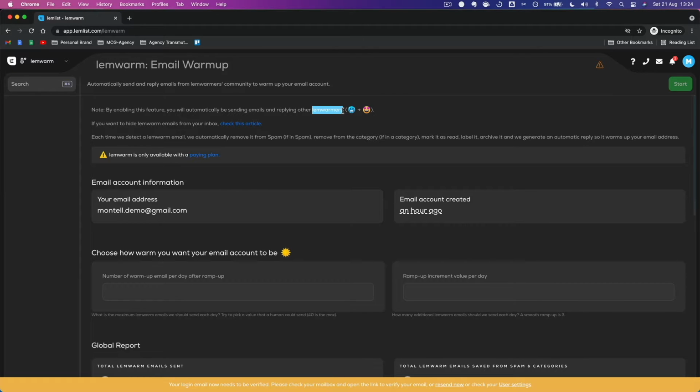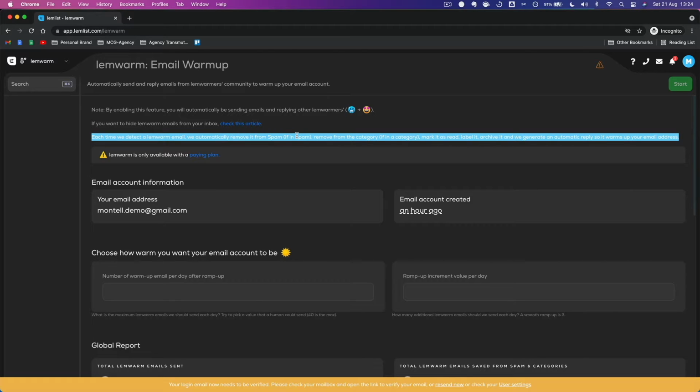So what it does is it automatically creates almost like an engagement group, where you're communicating with other people using Lemwarm, and it automatically generates a message that kind of tricks Google's algorithm, to create a message that looks legit, and it looks like you're having legit conversations with real people. And what that does is it allows you to build up your email reputation very, very quickly, automatically, and without you even lifting a finger, basically.